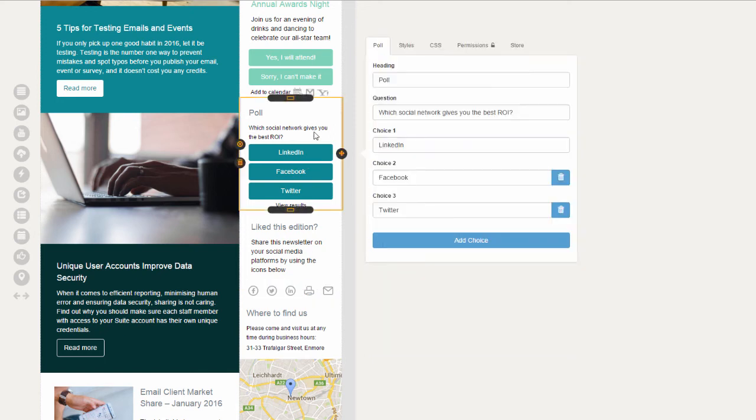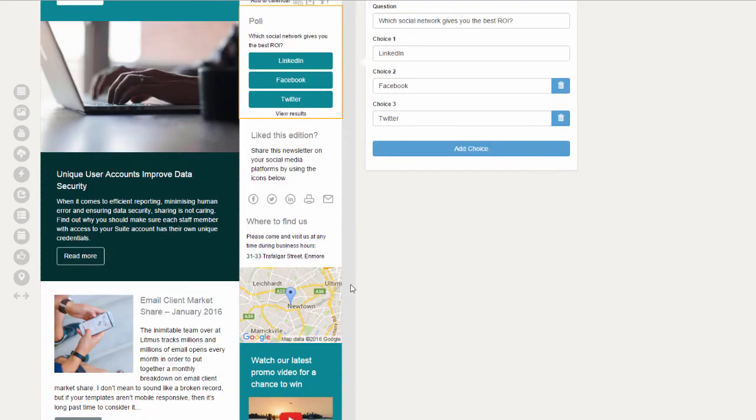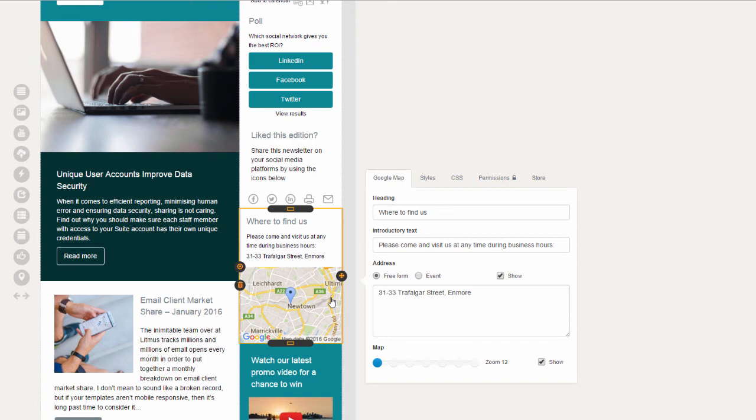Polls are very straightforward too. You simply drag a poll into a block and then set up the details. You can add and edit the choices and give it a heading. Inserting a map can be very handy if your email relates to an event. Set up the block and then add in your text and the address. You can type in a freeform address or pull the venue details from an event in the Events module. You can choose to show this address text or not, as well as controlling the level of zoom on the map.